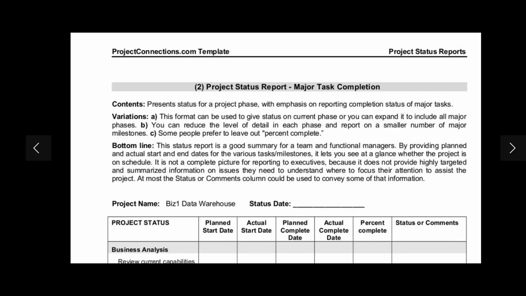Second, major task completion. Contents present status for a project phase with emphasis on reporting completion status of major tasks. Variations. There are 3 variations. A. This format can be used to give status on the current phase, or you can expand it to include all major phases. Second, you can reduce the level of detail in each phase and report on a smaller number of major milestones. And third, some people prefer to leave out percent complete.